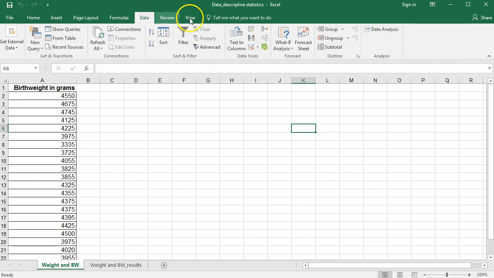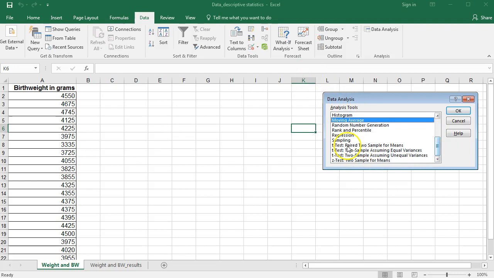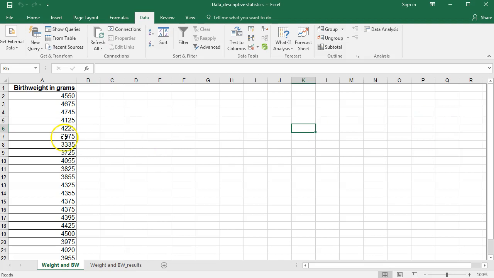So now once I have the Toolpak loaded, I have all of these different options here. And if you want to watch some videos on how to run these specific tests, like how to run the descriptive statistics, or how to run the t-tests, or how to run ANOVA, go ahead and check out some of my other videos. They're in the description down below.